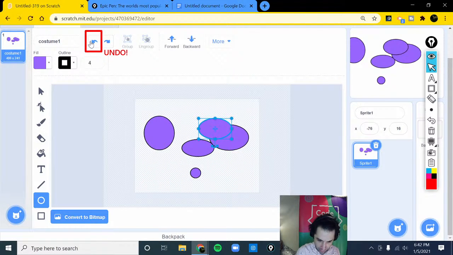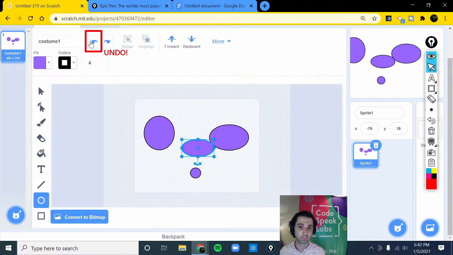What's the keyboard shortcut for undo? If you know this answer, put it into the chat in the channel. What's the keyboard shortcut for undo? And if you get it right, I will give you $5 million. Yes, I will. I really will.